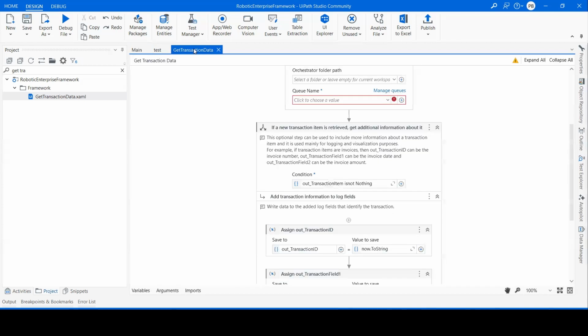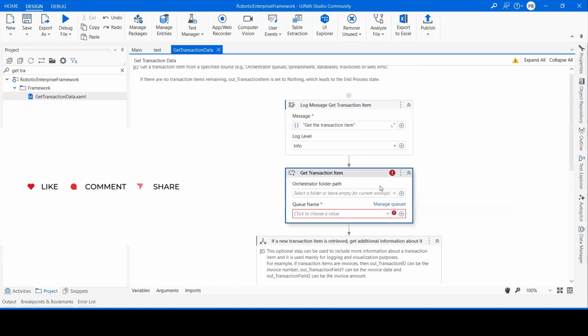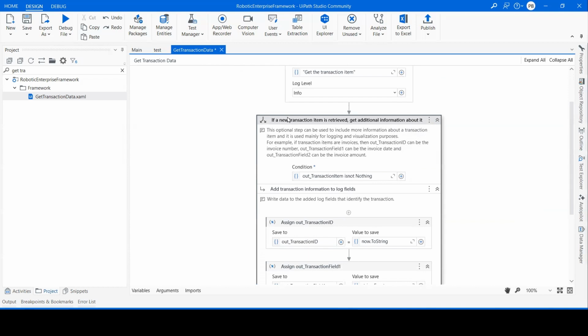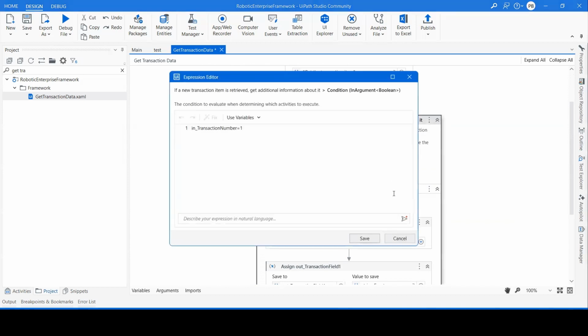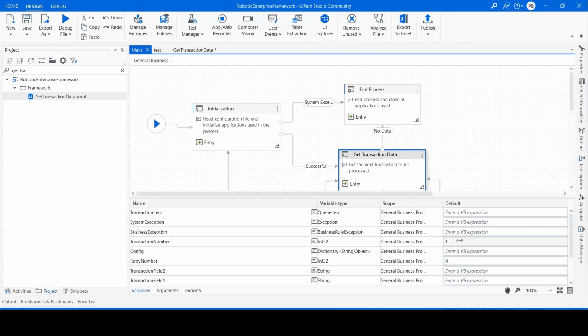Now, there is a customization you need to do when you convert your REFramework for non-transactional automation. You just need to delete the get transaction concept. You may see it under retry; delete it, you don't need that anymore. Now, in the if condition that you see, instead of transaction item is not nothing, you have to remove that also and add a condition saying transaction number equals 1. In the main, transaction number should always be 1.